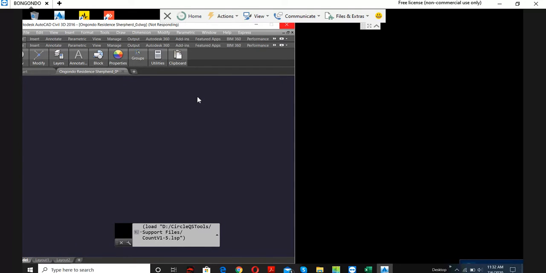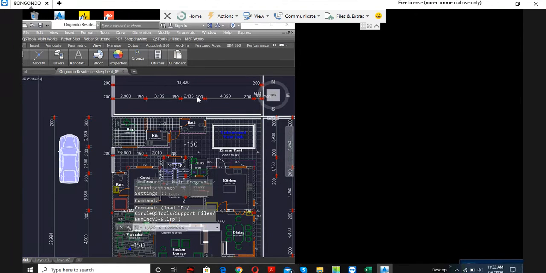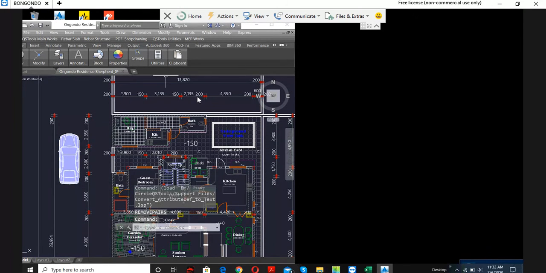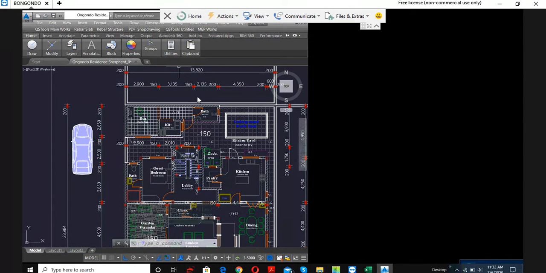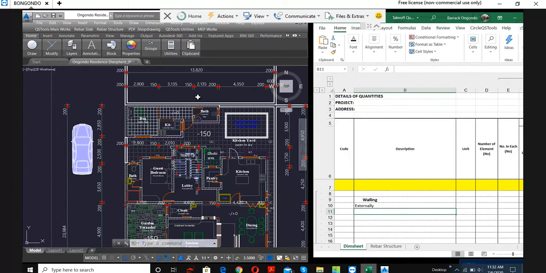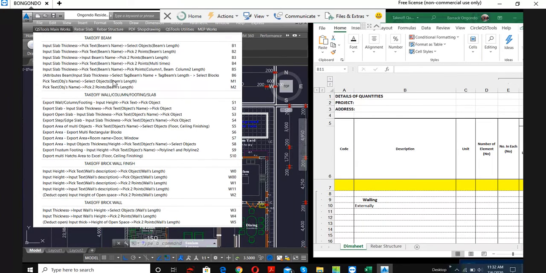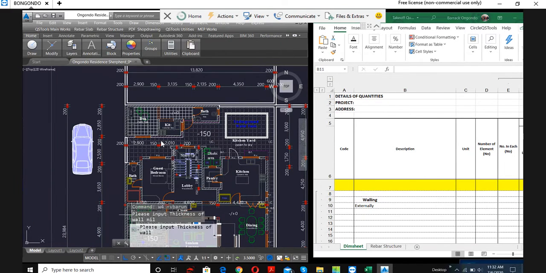But it's fine. I can use shortcuts. Actually, that's what I wanted. So now we go into here our QS main works. We go Takeoff brick wall. The shortcut is W4 or you can use W3. Then it will ask you for the thickness of the walling.